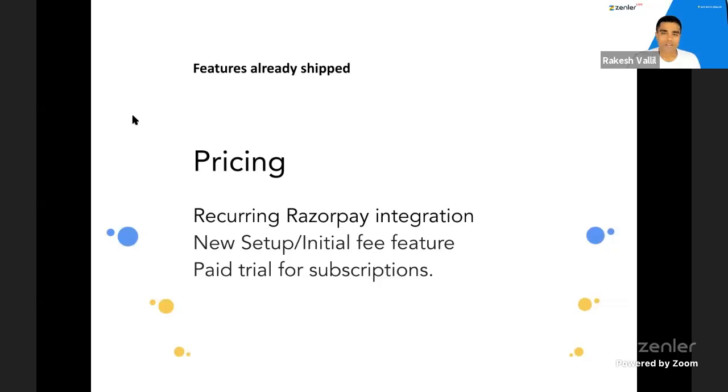And this was another big ask from the Indian users of Zenler, Razorpay. Stripe and PayPal always have some issues with Indian regulations. So Razorpay is based out of India, and we added that. I think New Zenler is the first platform to do that. So yes, the entire spectrum of payments, from one-time to subscriptions, paid trials, everything is available for PayPal.